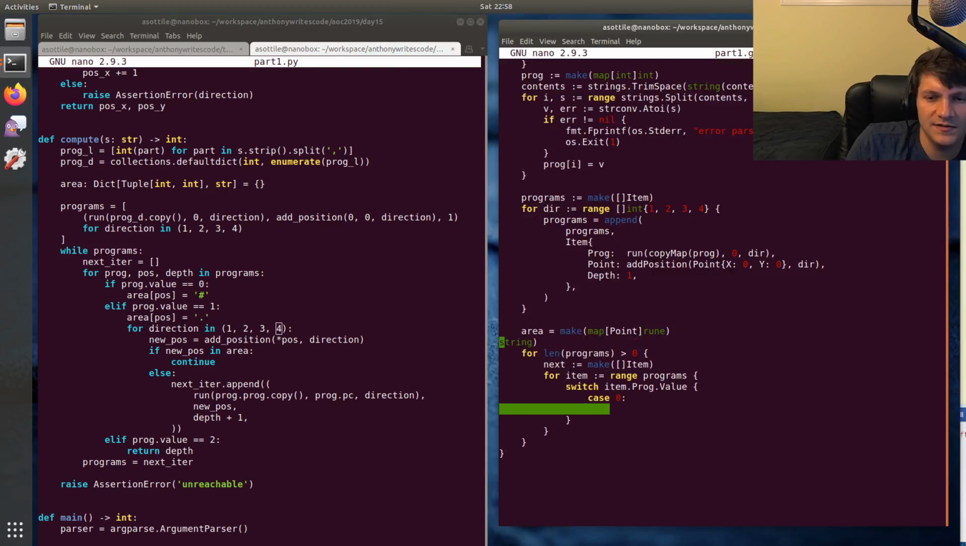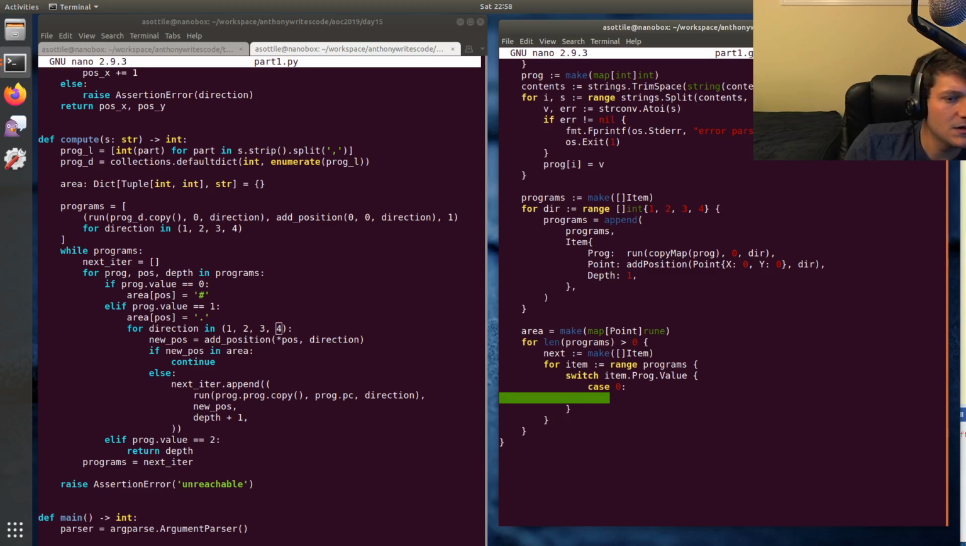Is that lowercase? Case 0. Area item dot point equals that. Case 1. Area item dot point is equal to dot for direction.